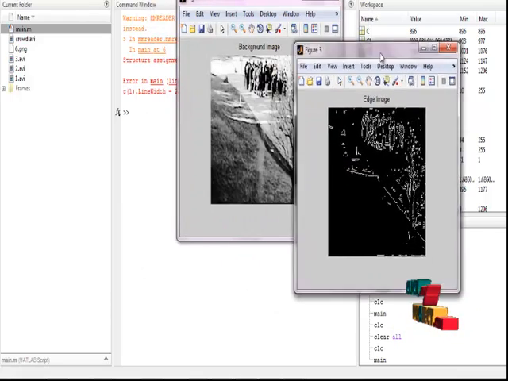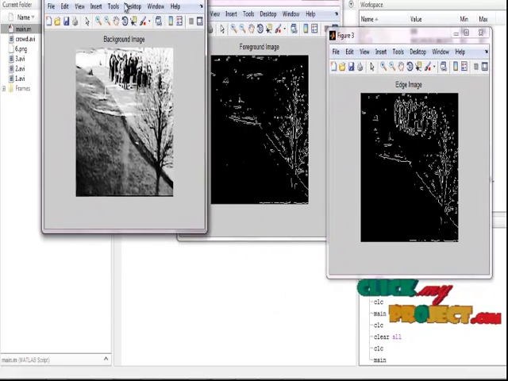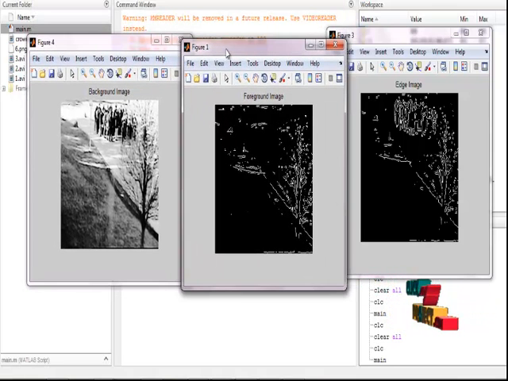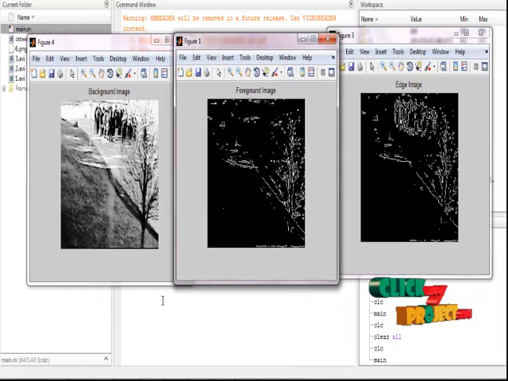So this is the edge image of our process. This is the histogram equalization of our process. This is the background image. This is the foreground image. This is the edge image. This is the output of our process.